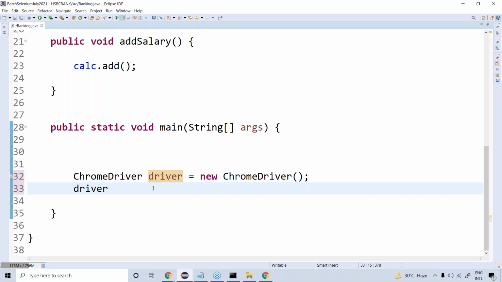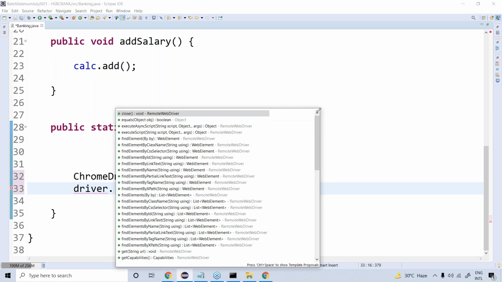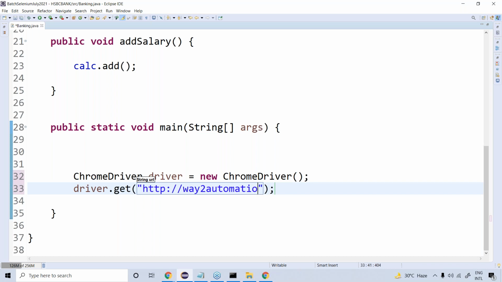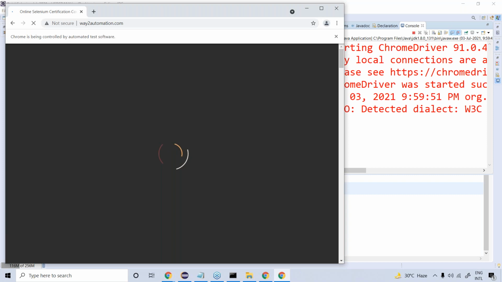If you say driver dot, it will give you all the methods from this class. The very first thing after launching the browser is navigation. You want to navigate to a website. How? You call one of the methods called get. See, it is asking you to enter a URL in string format. So in double quotes, you'll say http, give any website like waytoautomation.com, save it and run this. It is again going to launch a browser, and this time it is going to navigate to waytoautomation.com.